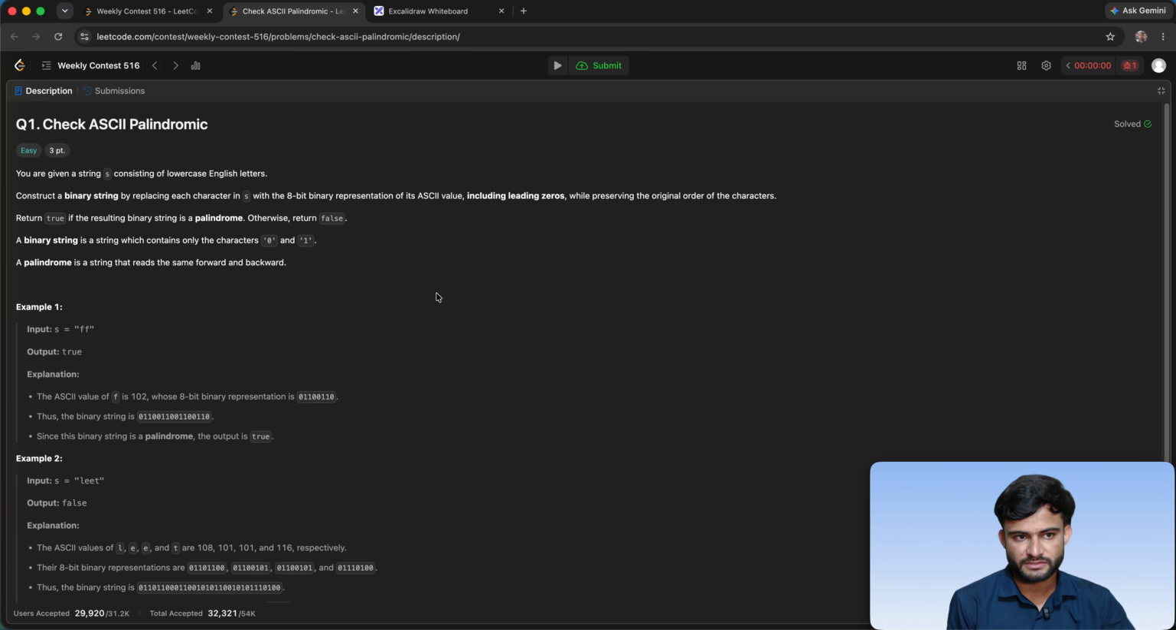So how will you solve this problem for a general given string S? You will do the same, right? You will convert each character's ASCII value into binary representation, append it, and finally check whether the final string is a palindrome or not. So let's see the code also.